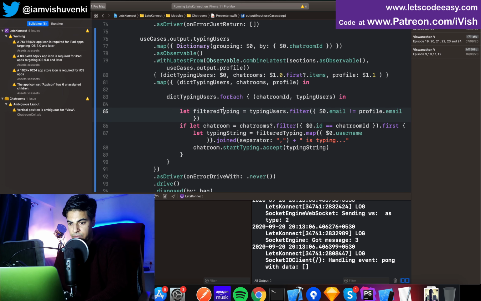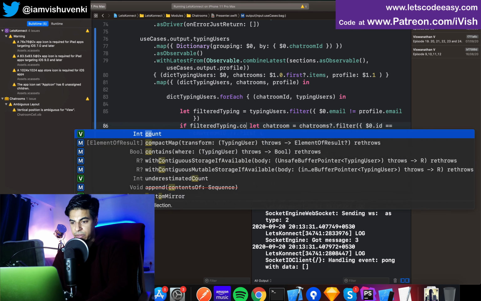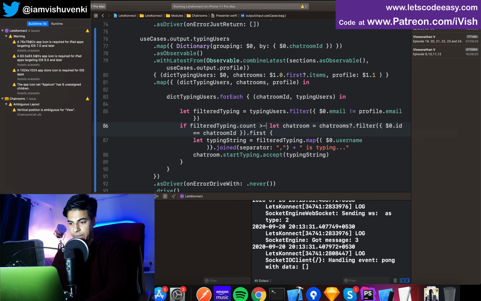Also, I need to see whether this filtered typing count is greater than 0 or not, because if it is greater than 0, only then I need to send it. Count is greater than 0. Otherwise, there is no need to actually broadcast anything, because if it's only me, then I don't need to broadcast it to myself. Let's see it once.